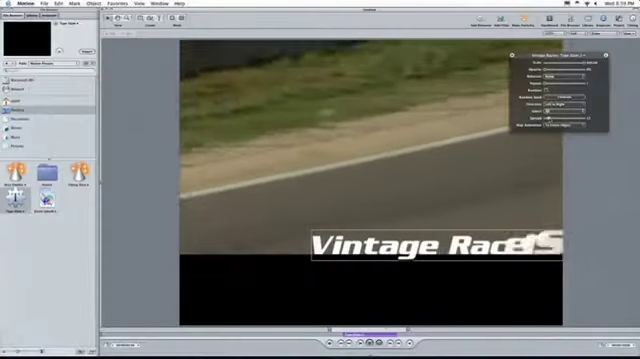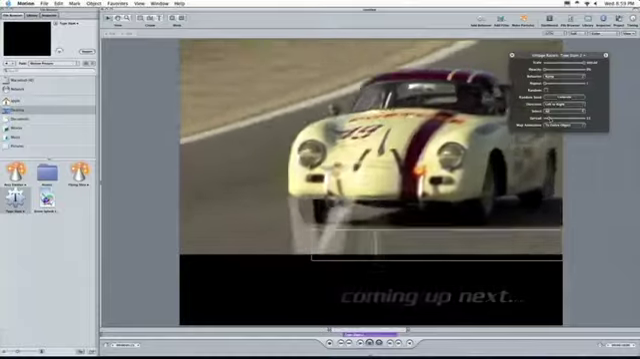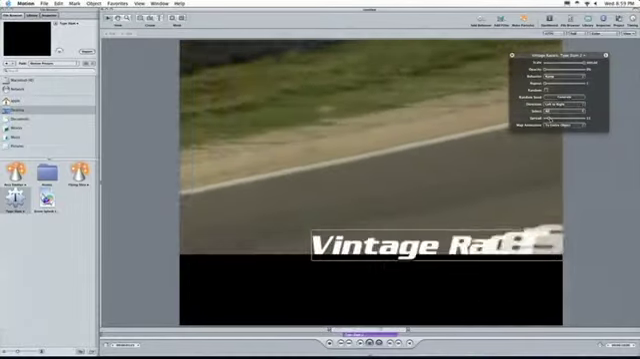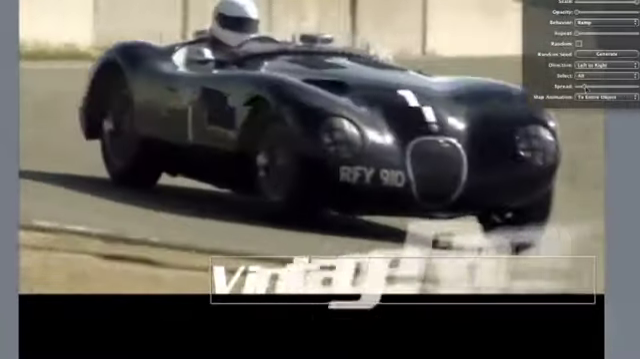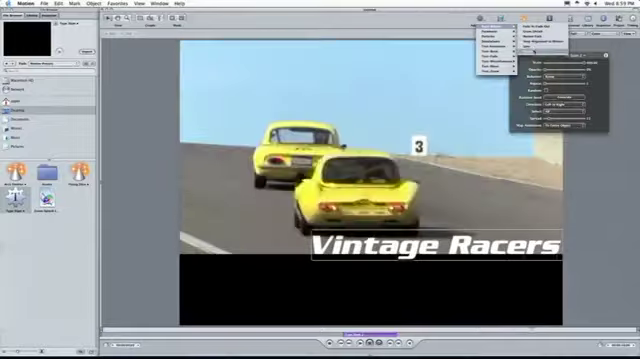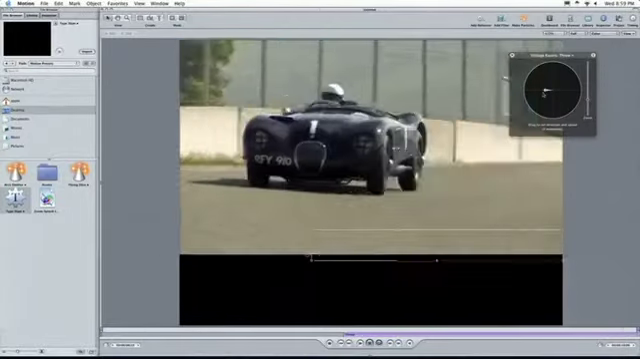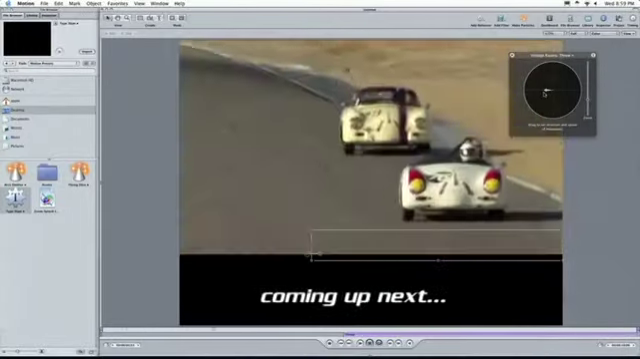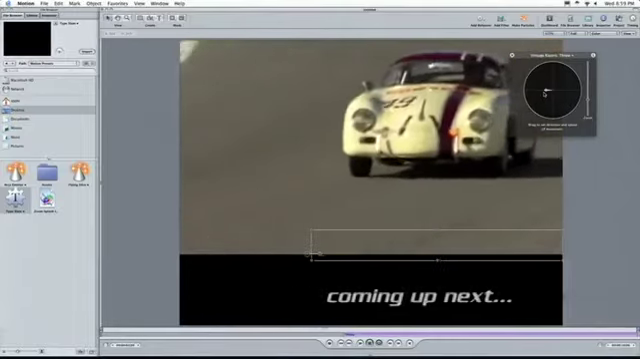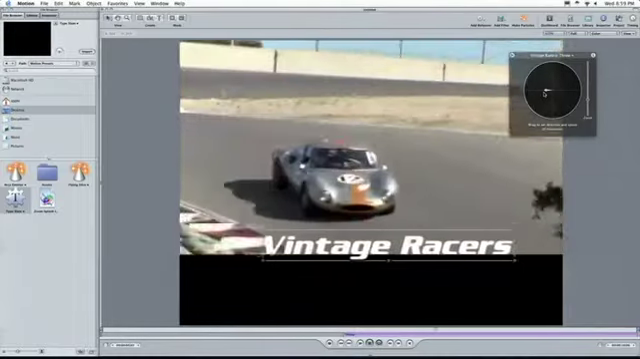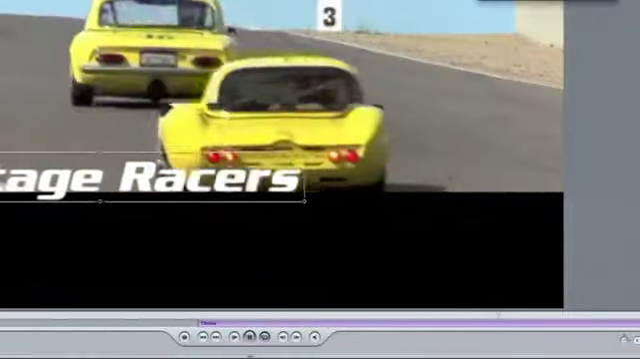And if I want to soften that up a bit, I can simply increase the spread on here and give it a much nicer feel. Now I want to add some motion, throw that thing across the screen. So let's just do that with a basic behavior called throw. Throw that motion across the screen, and there we go. So now I have my coming up next text fading in, fading out, and the Vintage Racers text popping onto the screen and then scrolling across.